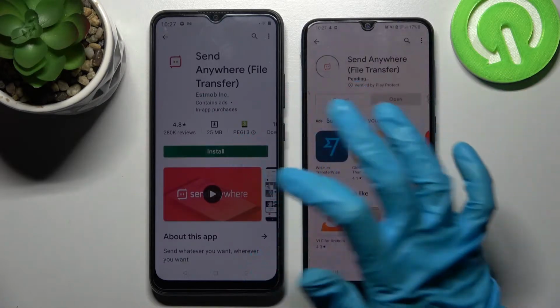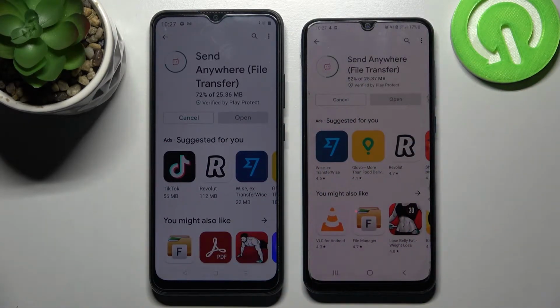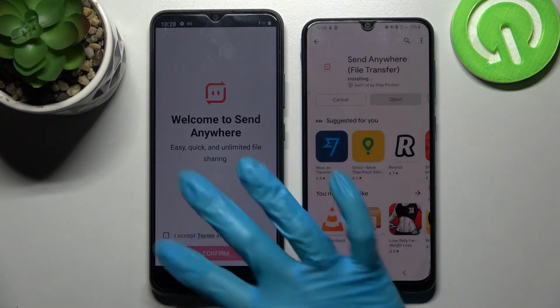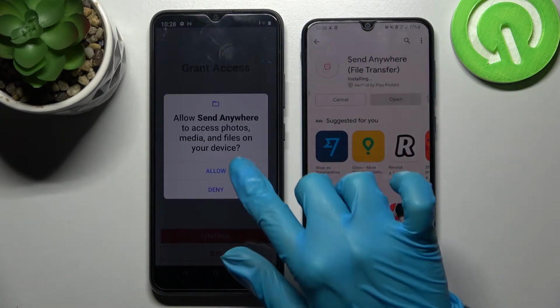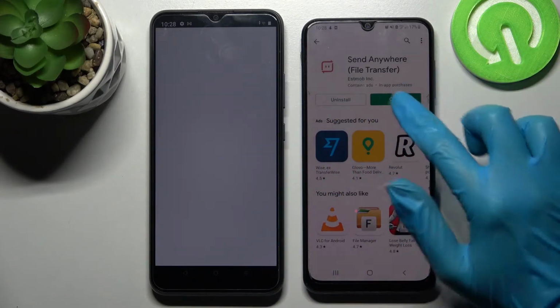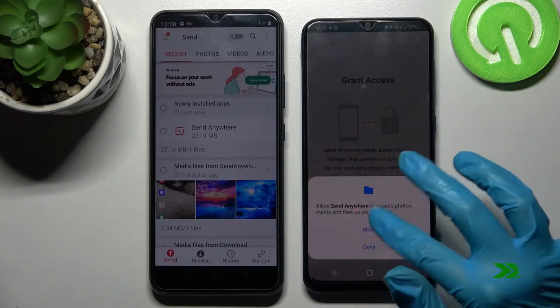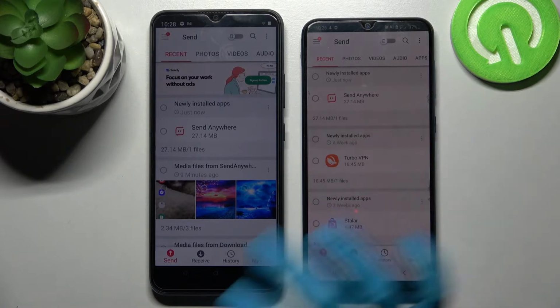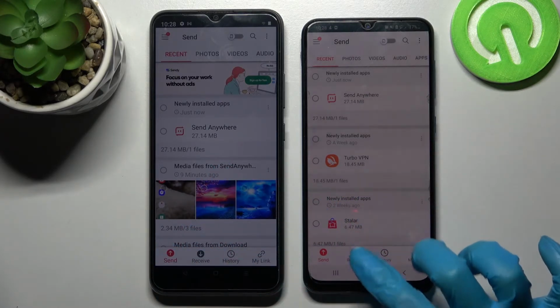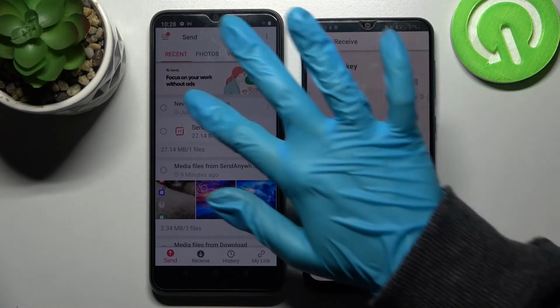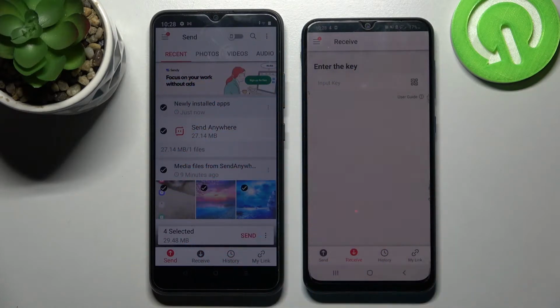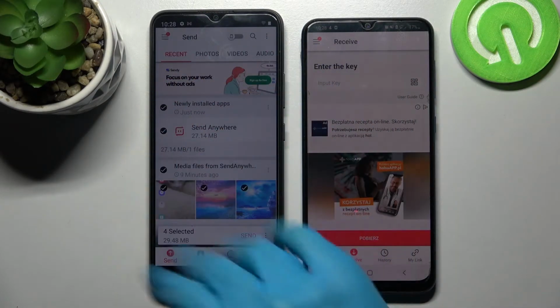Following that, open it. Then choose I accept, confirm, continue and allow on both smartphones. And following that, select Send on Realme and Receive on an Android. Then click on all of those type of dots and choose Send. This way you will send all of those files.